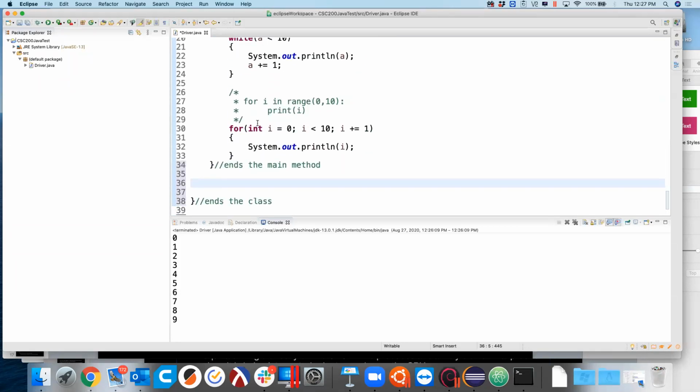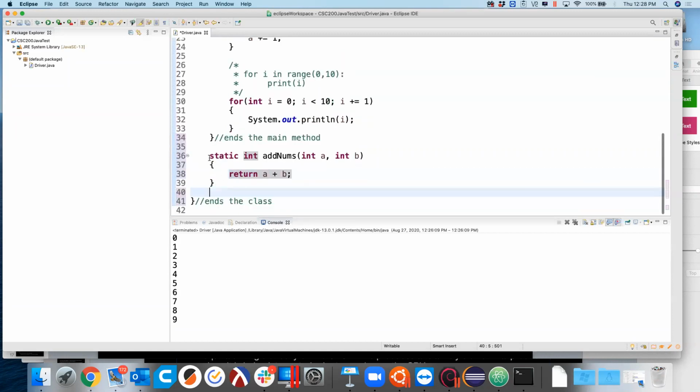For right now, don't worry about why I'm doing this, but I'm going to say static int addNums, int a, int b, and this will return a plus b. Don't worry about the static part of this. We'll talk about that in depth when we get to it. Static versus non-static methods require some explanation, as well as some context. Right now, all your methods will be this until they're not.